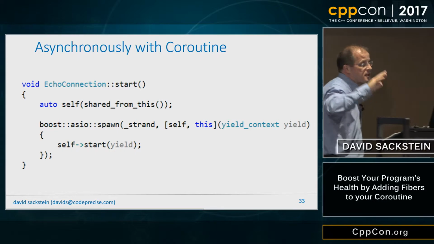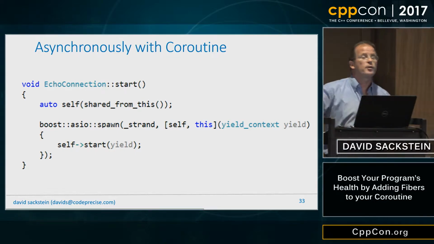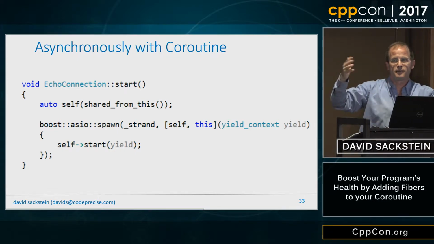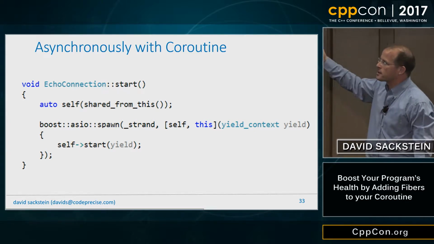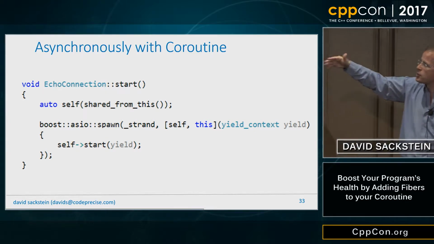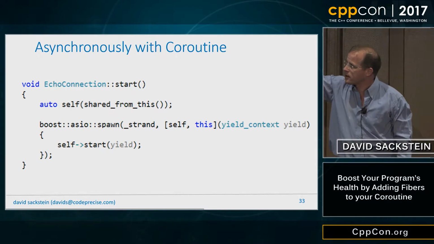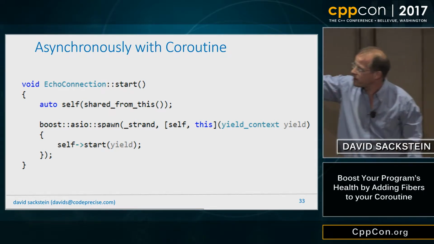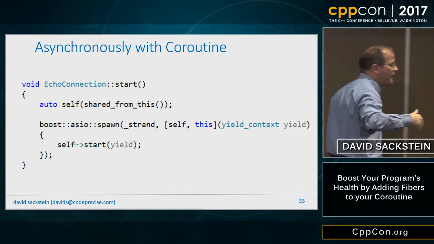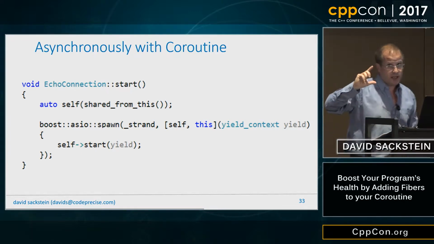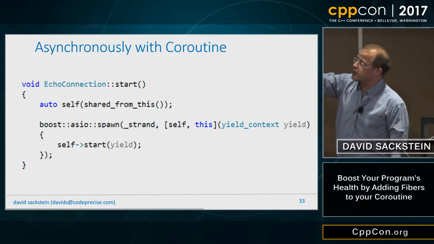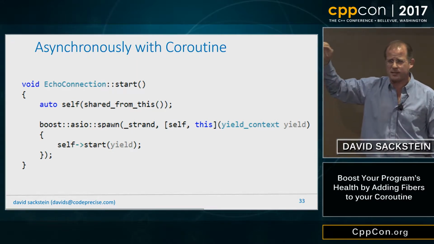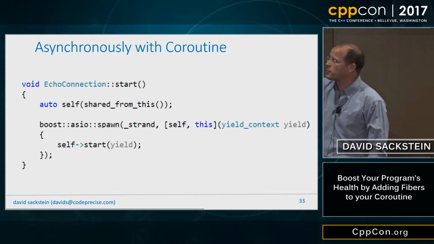What you see here is just the general pattern of creating a shared pointer to myself from a pointer to myself, and passing that in to my business logic. Okay? And the second thing, but this is actually new because I'm using coroutines, is the spawn function. The spawn function is specifically for use with coroutines.